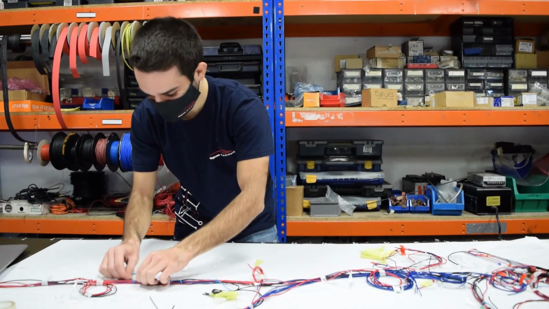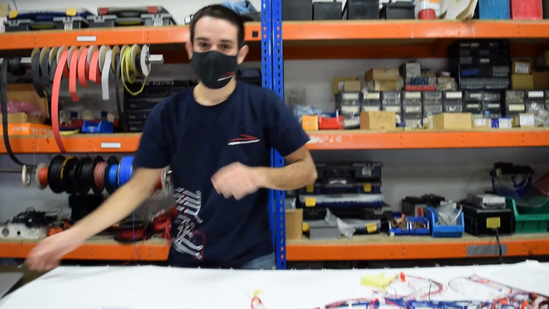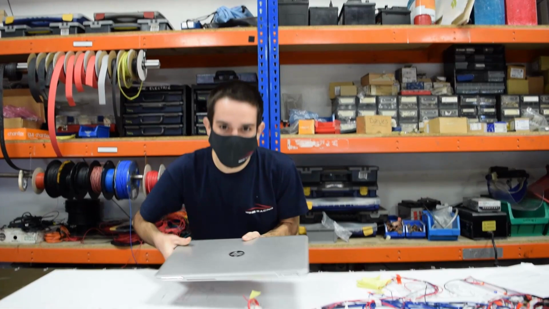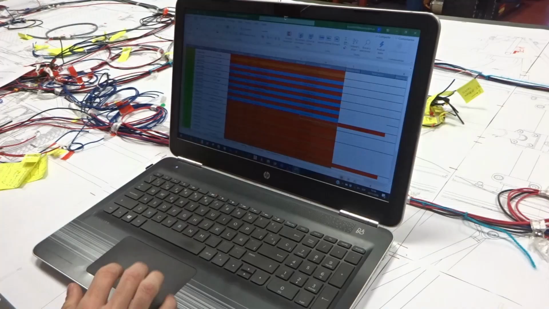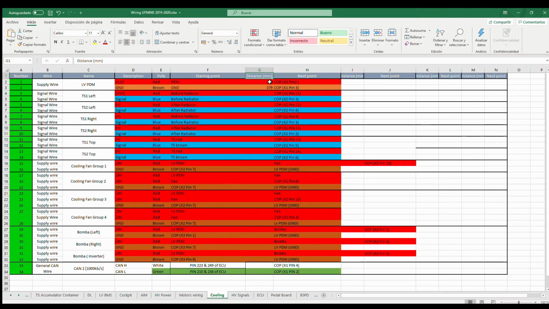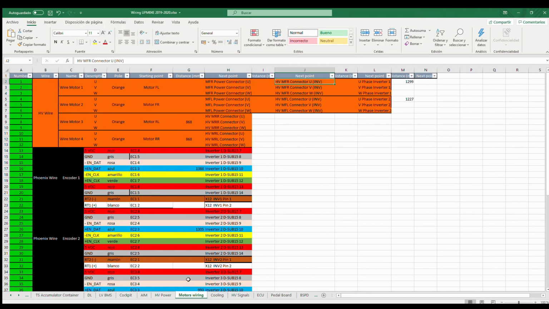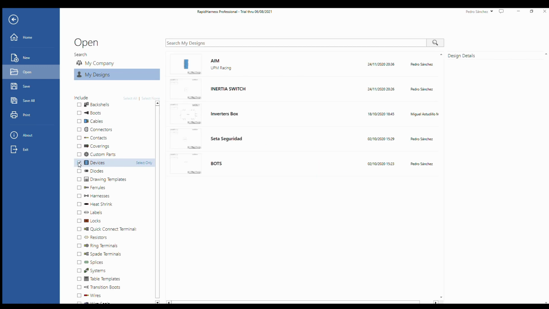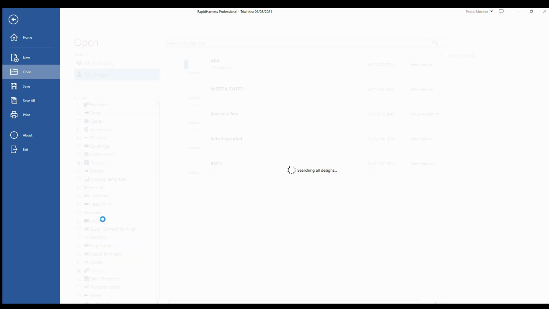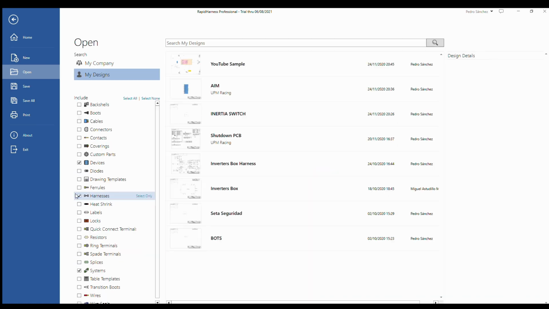Now, when it comes to software, some of you may be thinking of using a CAD software like CATIA and write down on a piece of paper or type in a spreadsheet some lengths and what end of the cable goes where. This is totally fine, but if you want to take your harness to the next level, you should be thinking of using some dedicated wiring software along with CATIA, like RapidHarness, which is the one we are currently using. So here's a quick rundown on what RapidHarness is capable of.